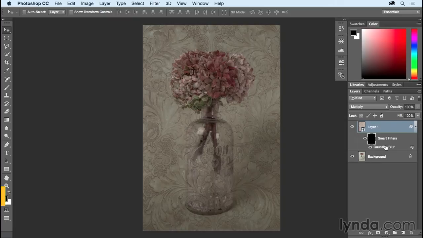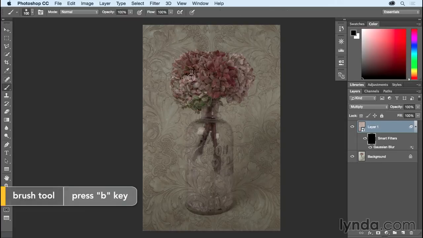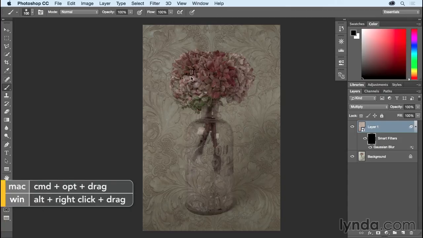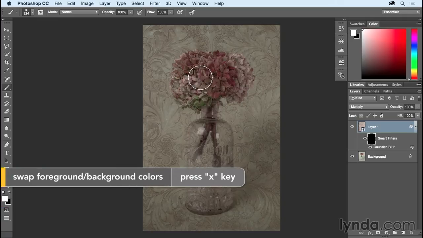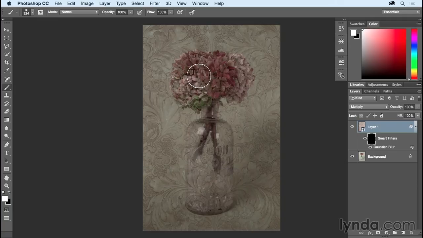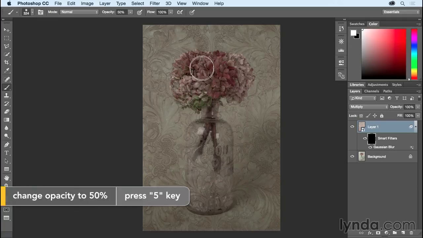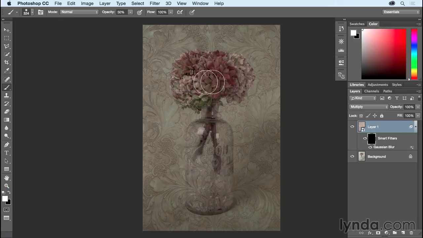But now I can select my paintbrush by tapping the B key. I'll get a little bit larger brush by holding Option, Command, and dragging to the right. And I'll exchange my foreground and background color by tapping the X key so that I'm painting with white. I want to paint with about 50% opacity, so I'll tap the 5 key, and then I'll paint over the hydrangea or over the petal areas.